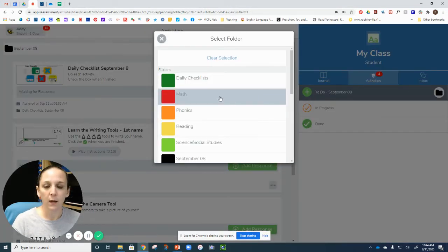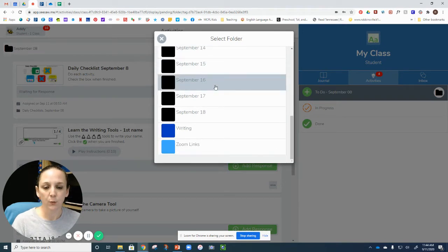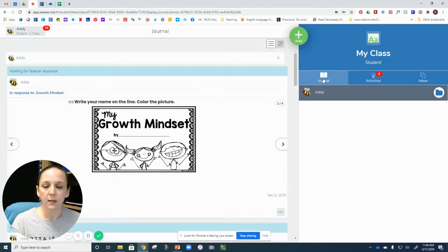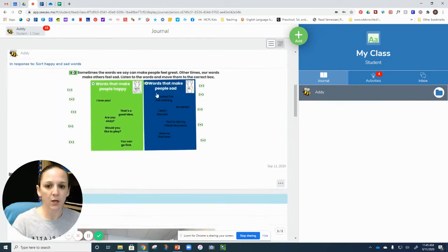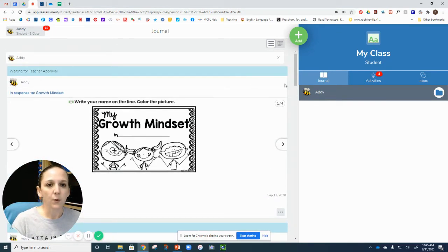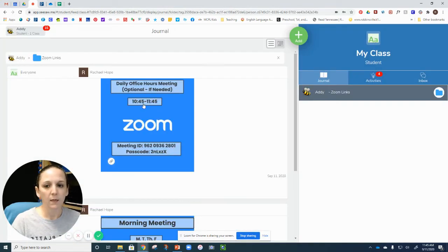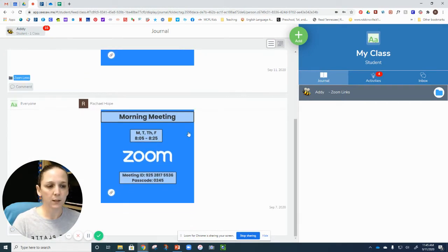One more helpful folder that I've made is the folder for Zoom links. Now I have to be in the journal to do this because Zoom links are not posted as an activity because there's not a response necessary. So anything that doesn't require a response will just be posted in the journal. So in order to find those Zoom links, sometimes they get lost within all your child's posts. In order to find those quickly, you can click on that folder icon and then scroll down and click on Zoom links. And that will bring up just the posts with the Zoom links on them.